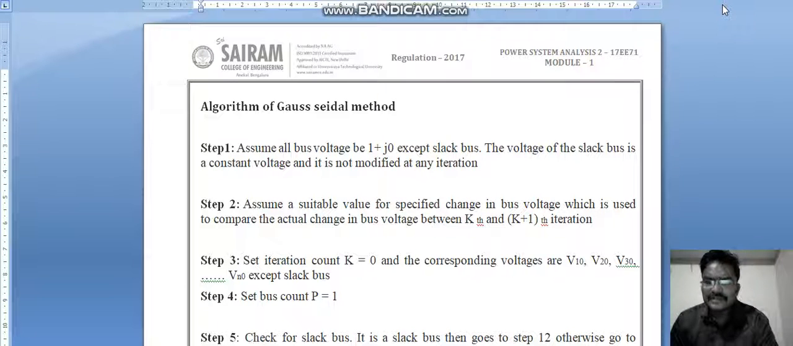Hi to all. In this video, we are going to see the algorithm of how to make the Gauss-Seidel method. That is a step-by-step procedure for the Gauss-Seidel method.